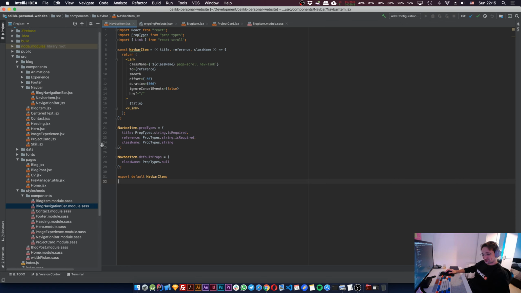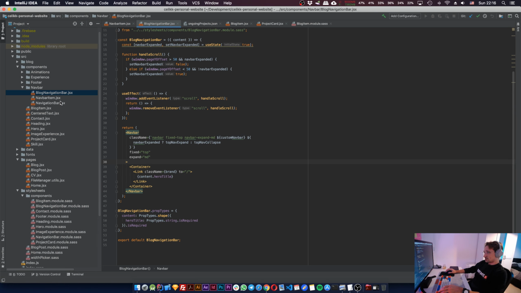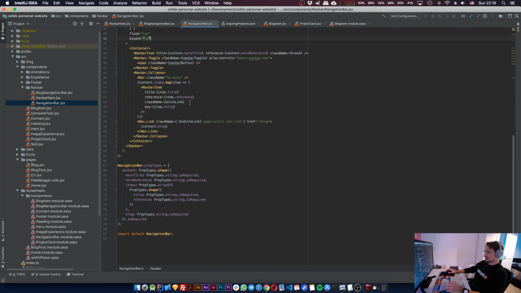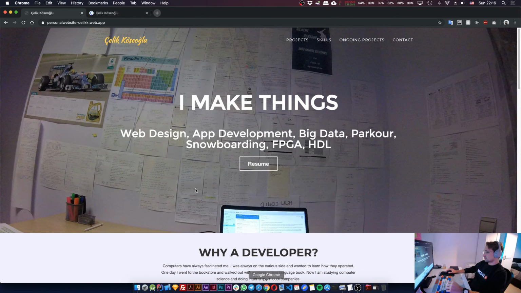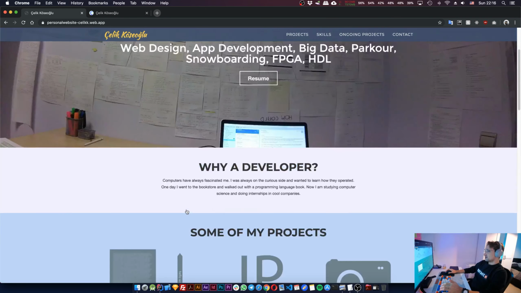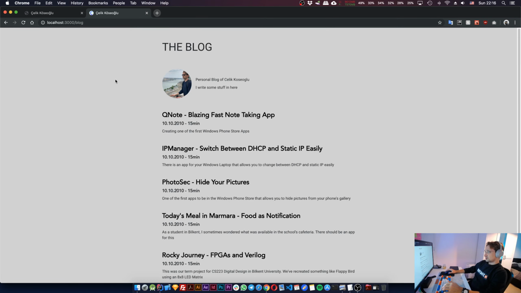Never mind. But anyway, the user story that I'm going to do now is the one that I just read. I'll show the problem to you. So there is a blog navigation bar and there is this navigation bar. They are pretty much the same, but they're different components. So one of them is the one that you see.